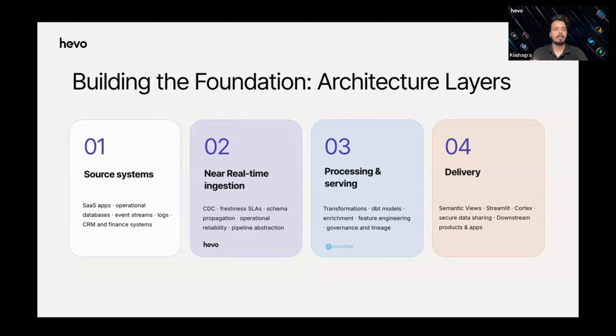So you may have your SaaS applications, your OLTP databases, your webhook event streams, logs, CRM-based databases. You can integrate everything in near real time with CDC using Hevo. There are also freshness SLAs, complete schema drift management, and overall reliability in terms of any kind of observability that you want to build on top of your pipeline, any type of error handling, even governance and collaboration for that matter. Then we move to the serving layer, which would be Snowflake.